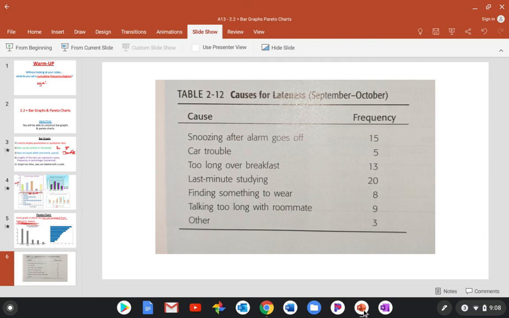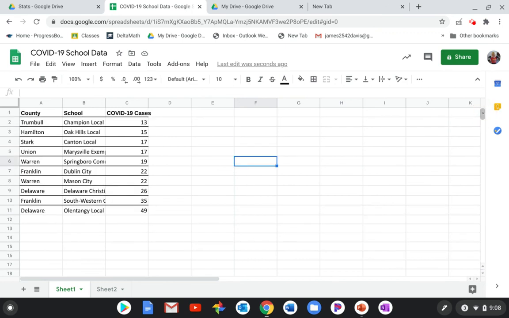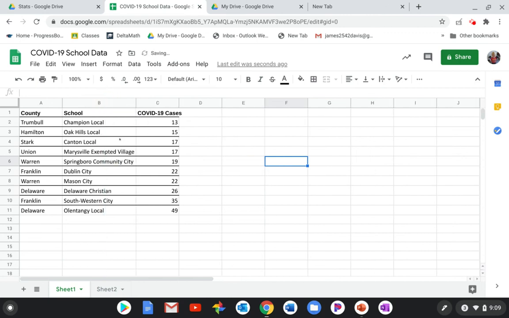For our next example, actually, we're going to use a little bit more relevant data. So I went to the Ohio Department, I guess it was ohio.gov or whatever, and got the COVID data that I used before. And specifically this time, I looked at the number of cases per school. So these are the top, I believe it's the top 10 schools for COVID, how many cases they have. So you can see here, these are the schools. Olentangy has the most so far. Southwestern City, Delaware Christian, Mason City, Dublin City. Those are the top 10 for number of COVID cases per school district.